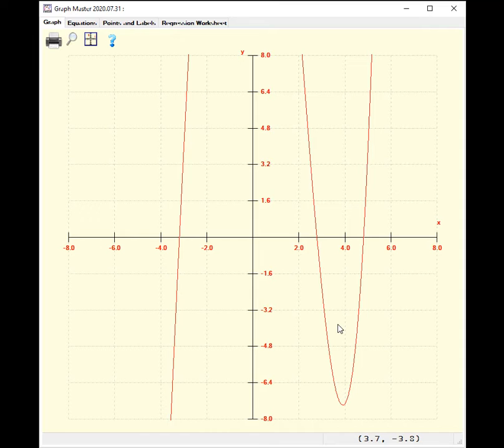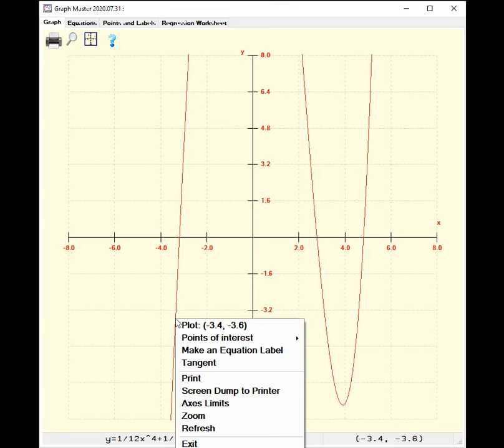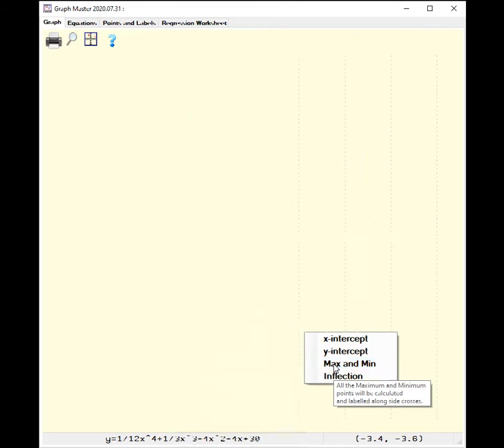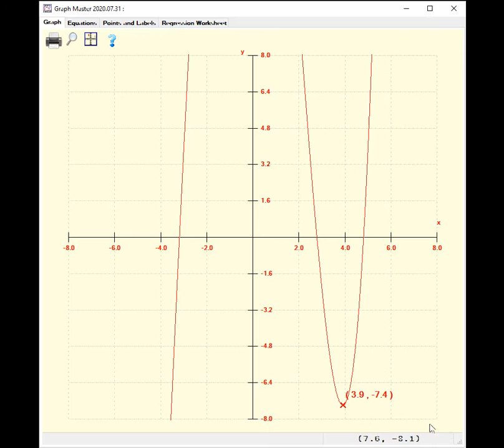Now, we're not seeing the entire expected W shape. Many of the significant features of this equation are actually outside of our view. So let's get the maximum and minimum points to give guidance to the required axis limits. So we're just going to hover over the graph, right-click, points of interest, max and min. And now you can see one of those points plotted on the graph.